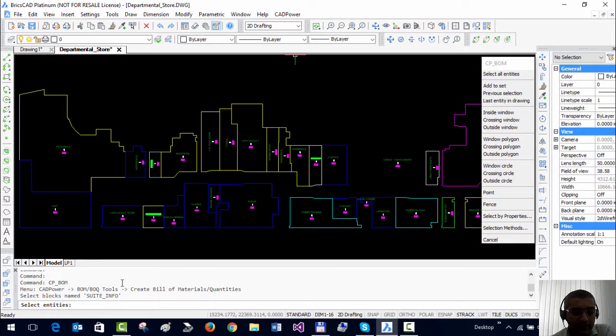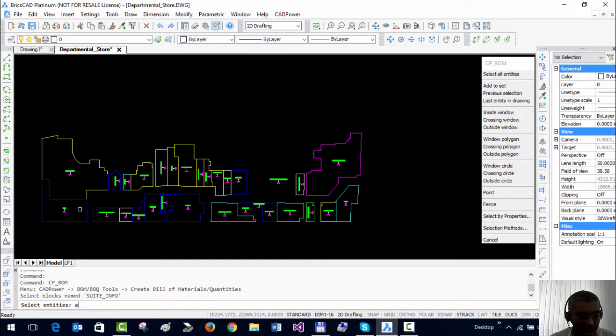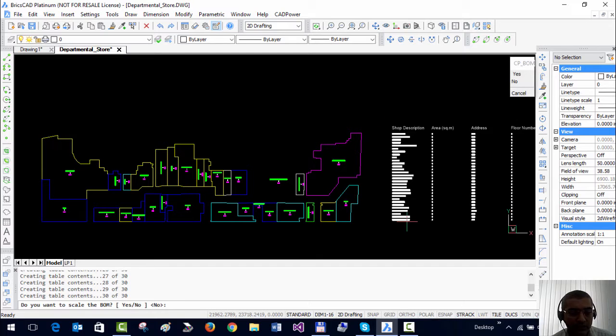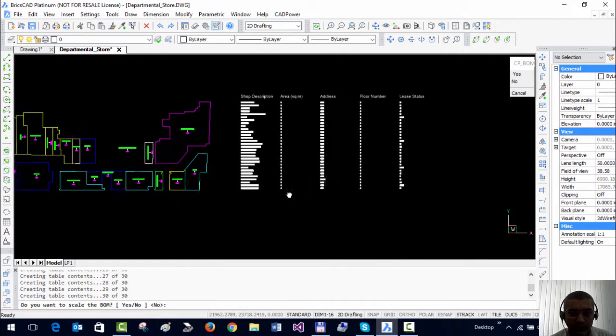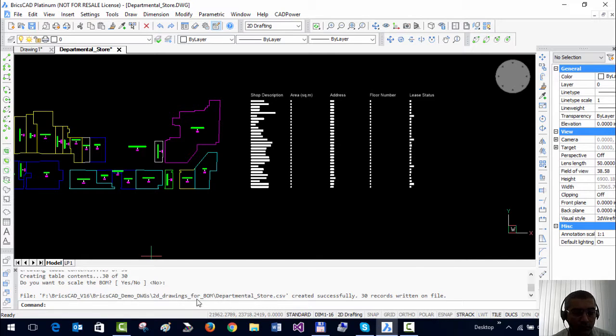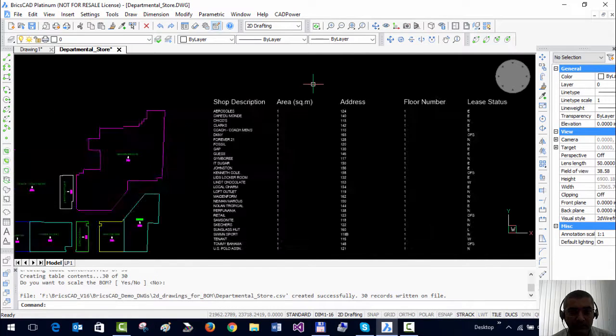Just say okay. So select entities. Let me say all, pick insertion point of table, that's over here. So it has already created the table and it asks me if I want to scale it. It looks fine, so I say no, and it's exported this to a CSV file as well.